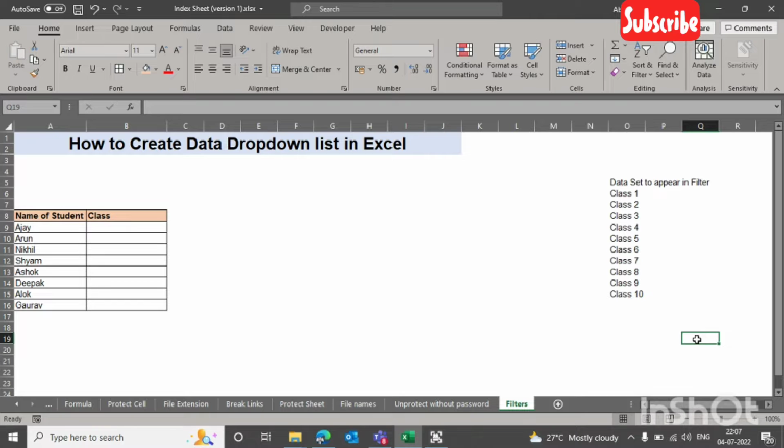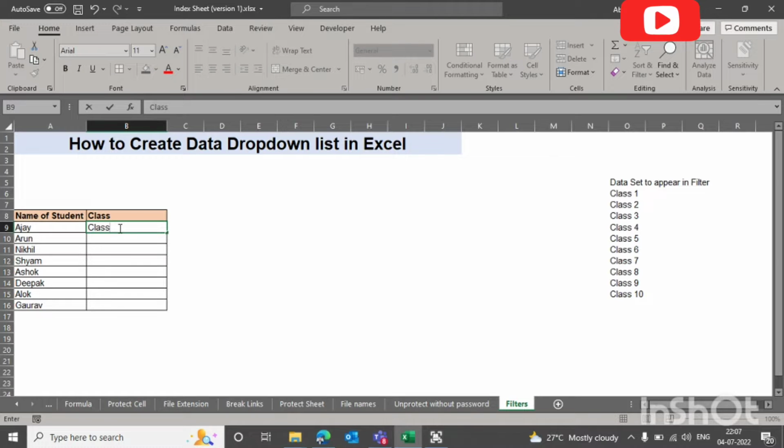A simple way to do that is by manually typing the class over here. Suppose I type class 1, class 2, class 3 and so on. Now, this is very easy if the data set is very small. But if a data set is very large, then it might be very difficult for me to enter them manually.